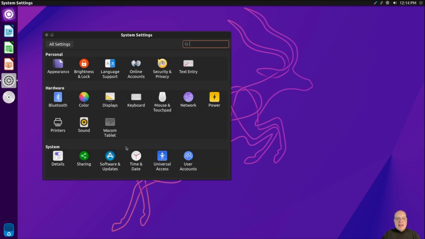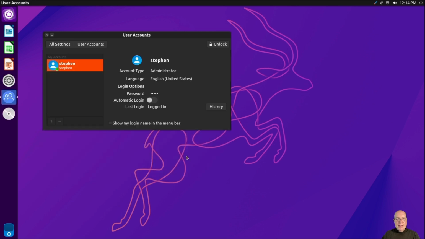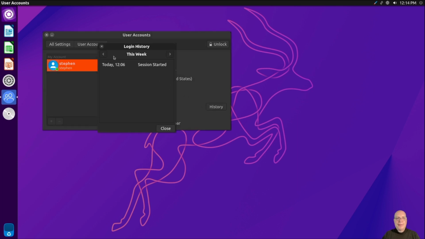The calendar settings and so on and so forth. Universal access, we already used. And the user accounts, very basic. I don't see any group configuration here or anything like that. It's just a very basic user add and removal section here.